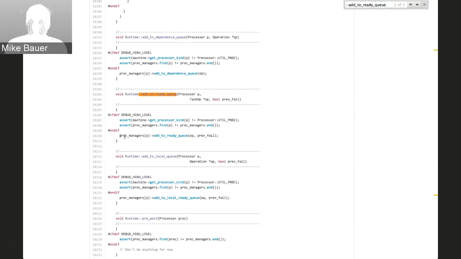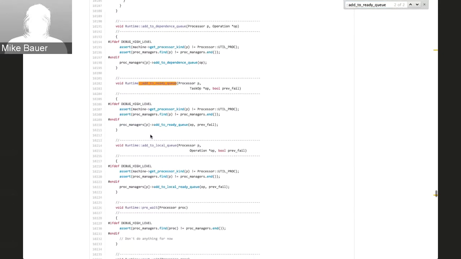So the first thing we do is the runtime maintains a bunch of different objects called processor managers. There's one processor manager for every low-level runtime processor that is not a utility processor. And the idea is that once a task is ready to run, we can go ahead and add it to one of these processor managers. So we can actually go and see what these processor managers look like.